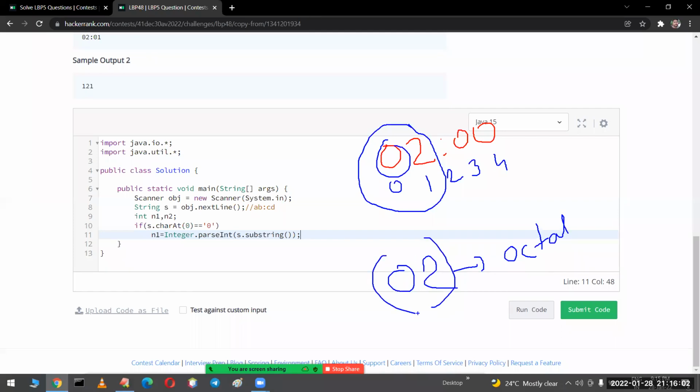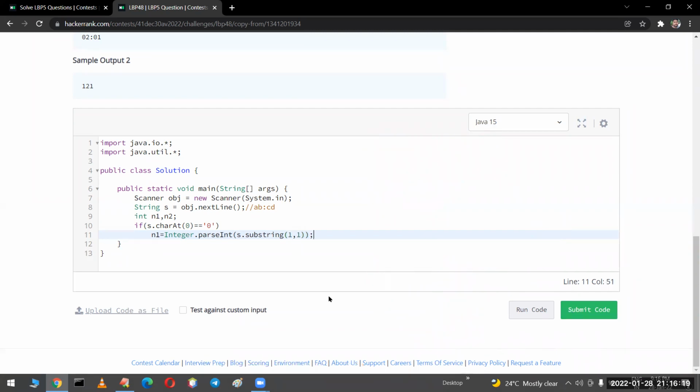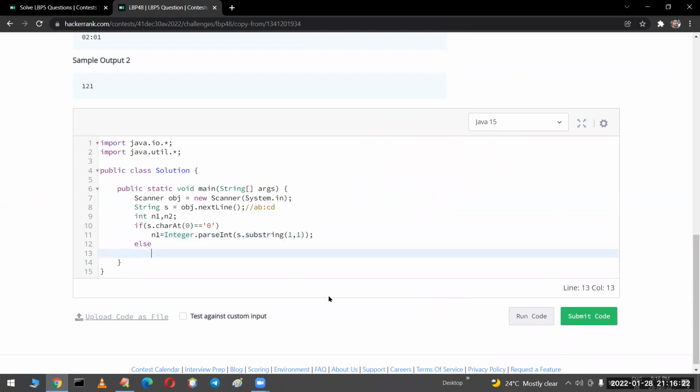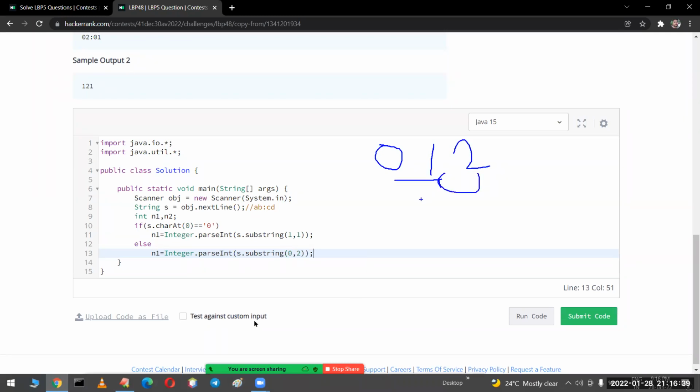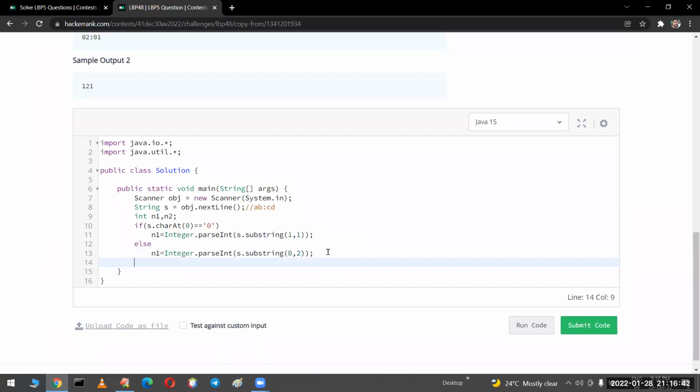In Python, directly we can multiply this because it will treat it as 02 only. Okay, because in Python, 0o indicates an octal number. That's why I want to get only this substring 1 comma 1. So I am taking that method, 1 comma 1. Else what will happen? n1 is equal to integer dot parseInt. If it is not a single digit, you can take substring of 0 comma 2. So starting from 0th location to 2, so 2 means one element before it is going to stop. Let me try whether it will work or not. Even I too don't know.